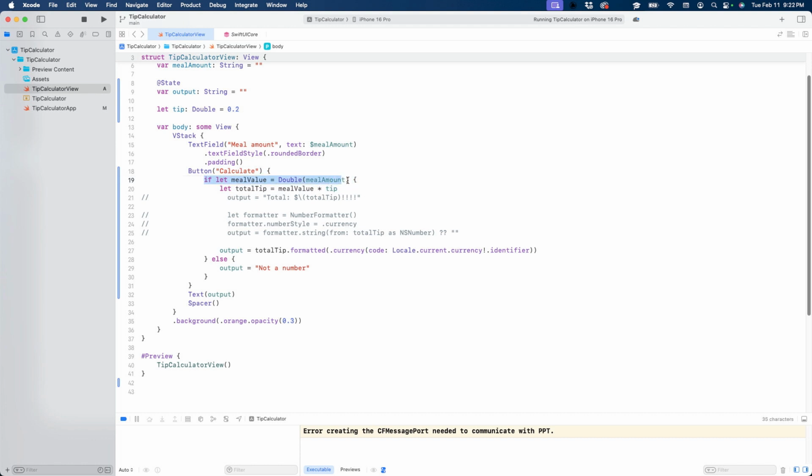So yeah, optionals allow us to make sure that the compiler can help us when there's something that can be unsafe. We saw the number formatter here. Oh yeah, one other thing we wanted to do was to be able to change the tip. So we'll see another view component for that.